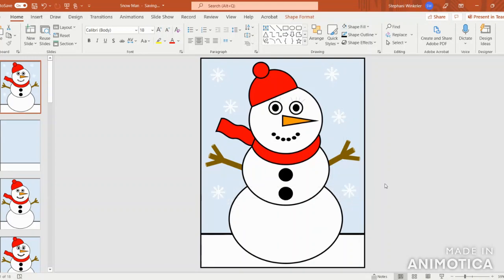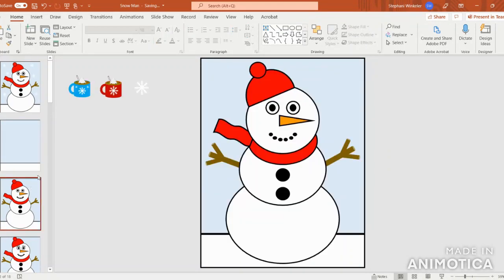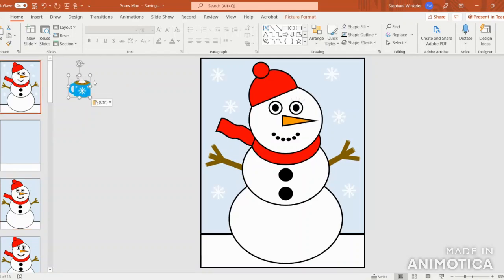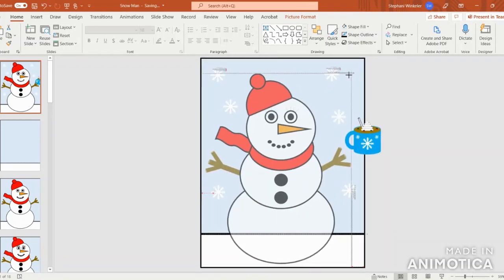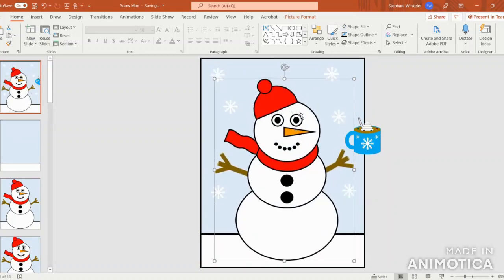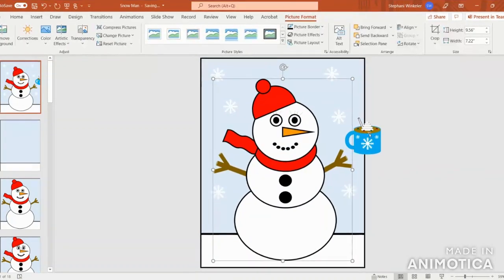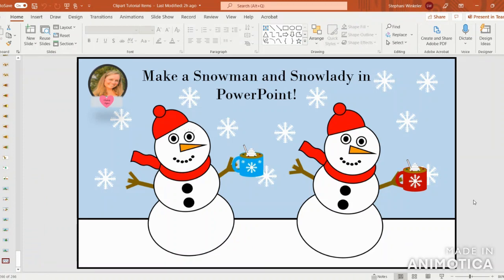And then a nice finishing touch. A few weeks ago, I also made a cup of cocoa. So I'm going to go ahead and I saved that as a picture. So I'm going to just copy and paste it back into this window and make this a little bit smaller. Align center. Place that right here. Here is another fun scene with the snow lady and the snowman with their cups of cocoa with little snowflakes in the background scene.